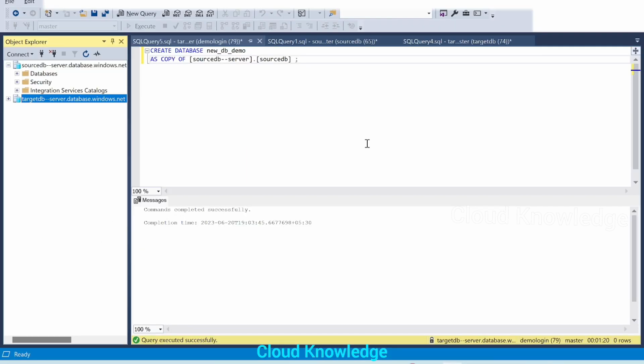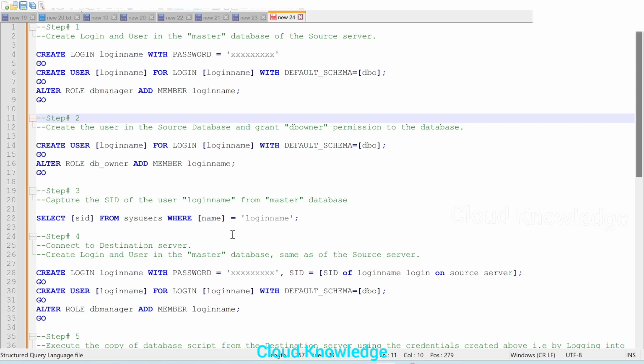Hope you have understood how we could copy Azure SQL database from one server to another server following the simple 5 steps mentioned here.